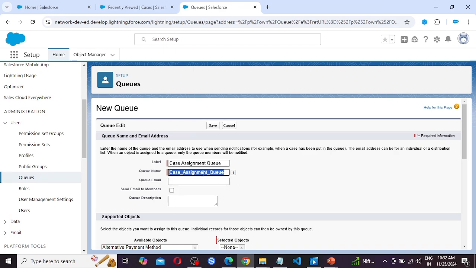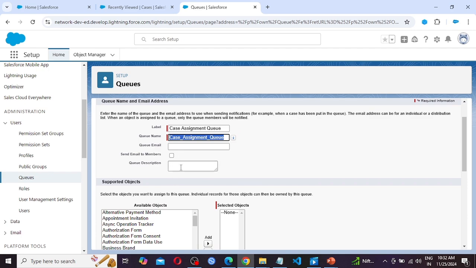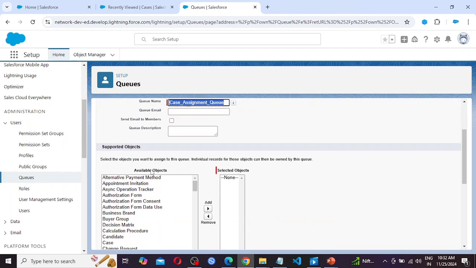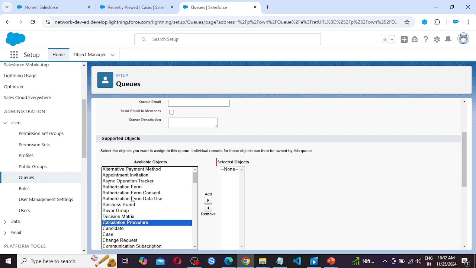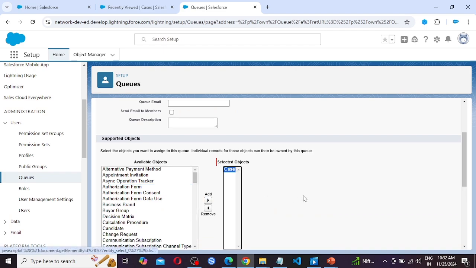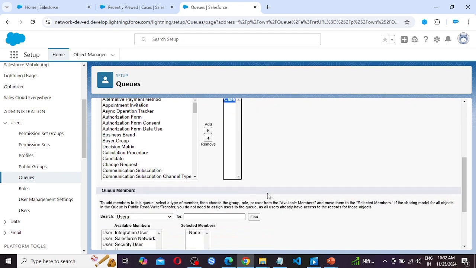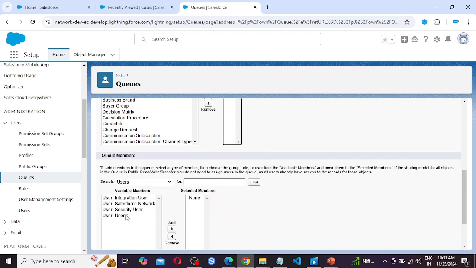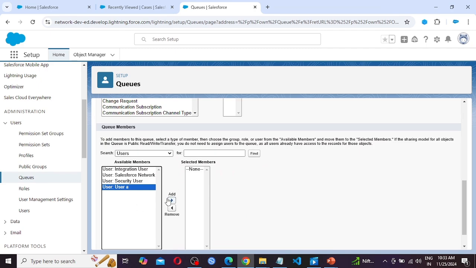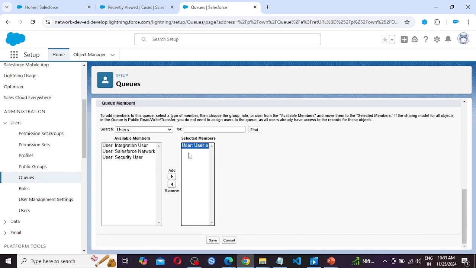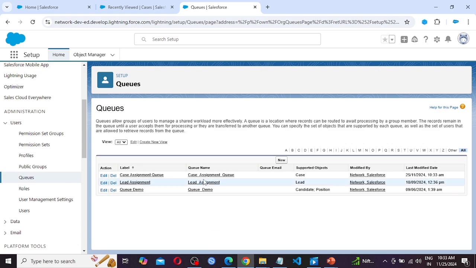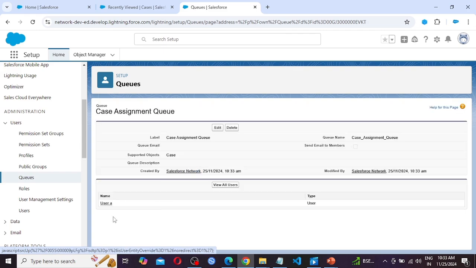It is taking the unique name and queue email. Let's go by default. Here in the available objects we have to go with Case. Let's add this. So the selected object is Case. Under queue members, I am also putting User A in this queue. In real time maybe we have a number of users, so we would select those users. For now I am going with User A only. Let's save. So we have created a queue by the name Case Assignment Queue, and it is holding one user, that is User A.